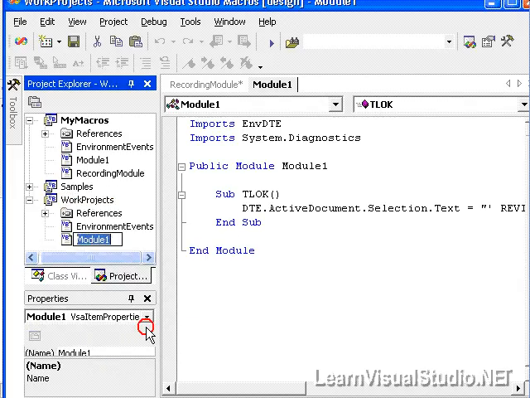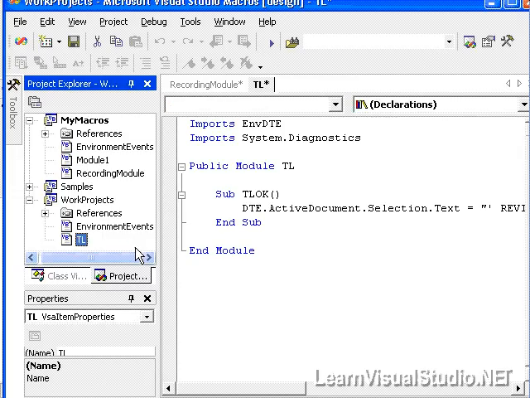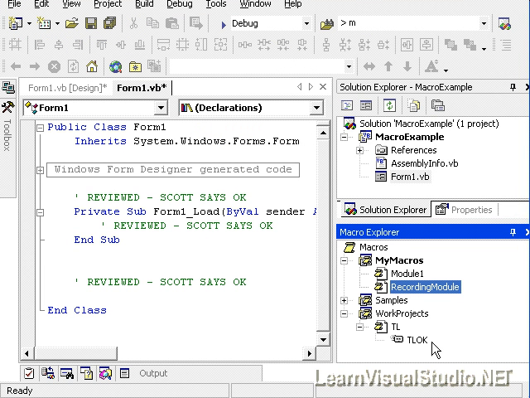And I could change the name of this module. We'll just rename this to TL as opposed to maybe other roles that I'll play within the team and the macros that I would use associated there. So we'll save everything, close it down, and now you can see here that we have WorkProjects, TL, TLOK.